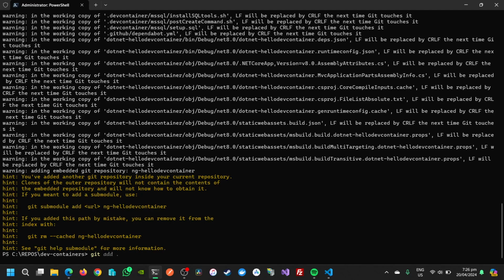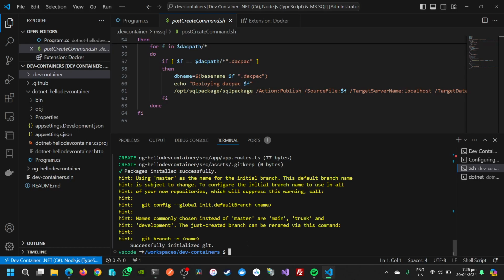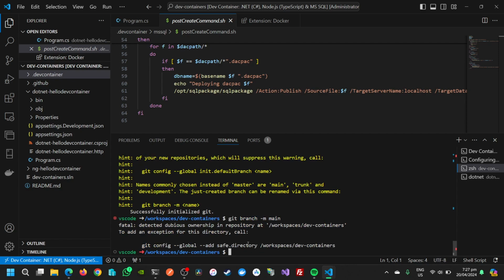If we add, you've added another git repository inside your current repository. Clones of the outer repository will not contain the contents of the embedded repository and will not know how to obtain it. If you mean to add a submodule, use git submodule add. Oh man. Okay, so let's try that. Git branch main.